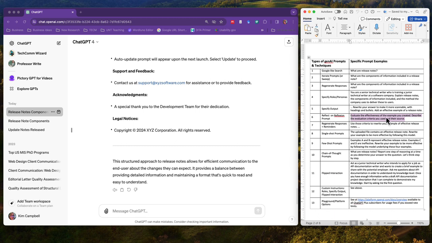Prompt number 6, the type is called a reflect on reflection. And so when the system gives you some output or an example of something, you can ask it to evaluate the effectiveness of the example. So let's do that and see what it says.